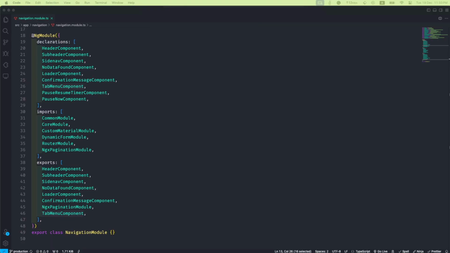But wait, there's more. Modules can import and export components, services, pipes, and also other modules. It's like having a library card. You borrow what you need and return what you don't. This promotes code reusability and makes your code base DRY.